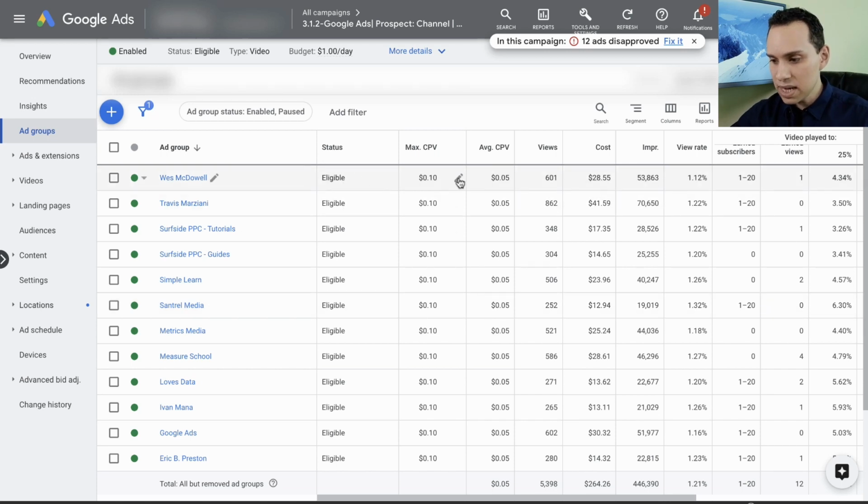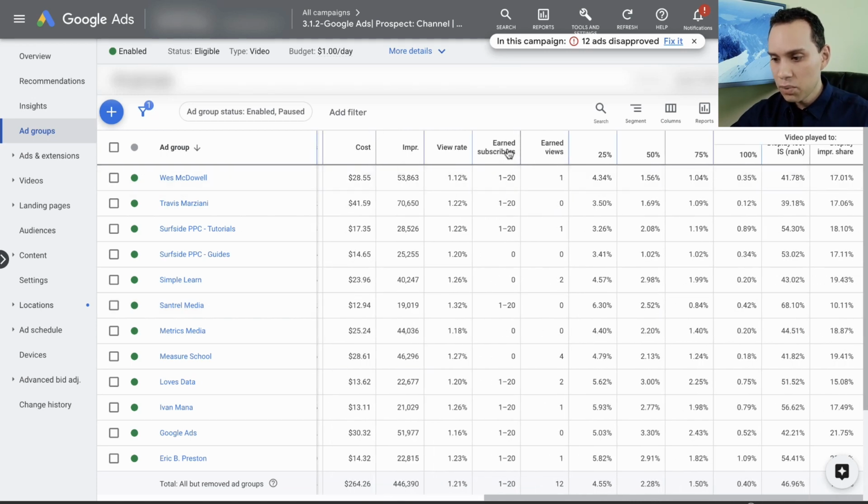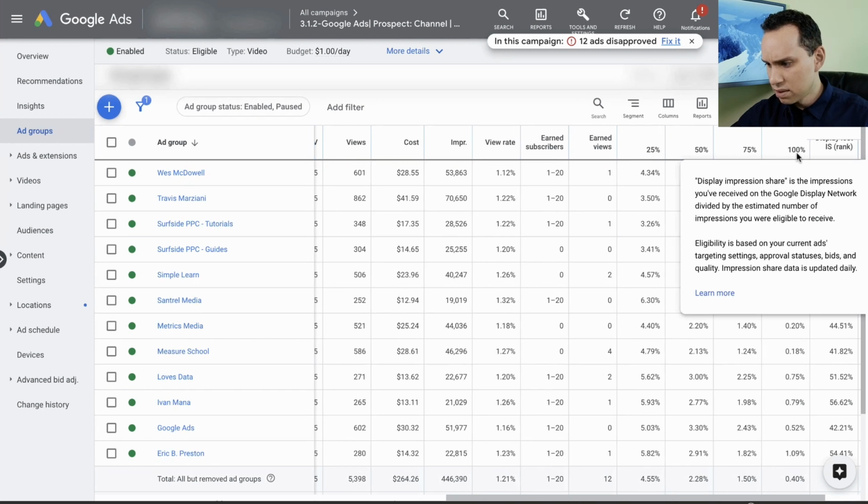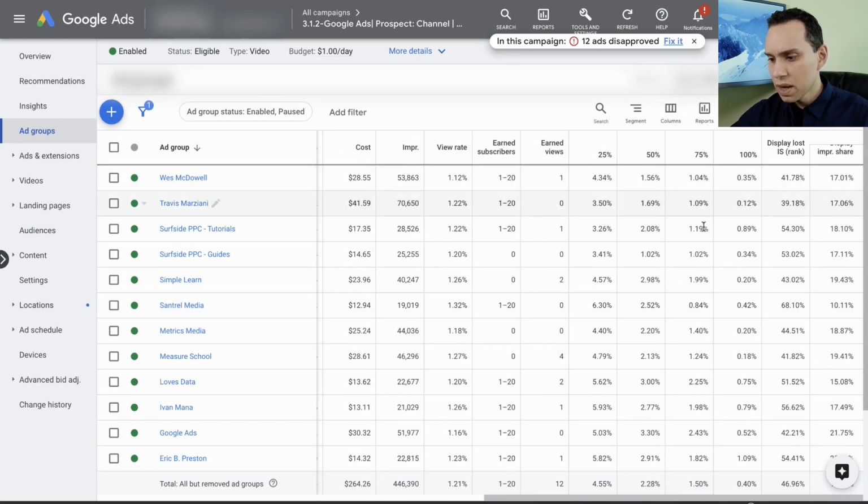What you'll see in the columns here is that we can see earned subscribers, earned views, the percentage of the video watched, and then the display rank lost and impression share. For whatever reason, it is not loading correctly here. But what's important is this information is only available at the ad group level.